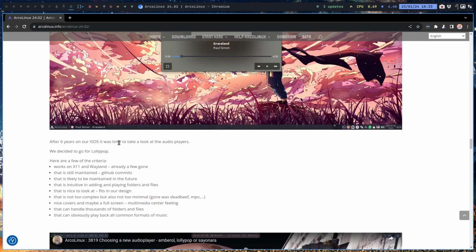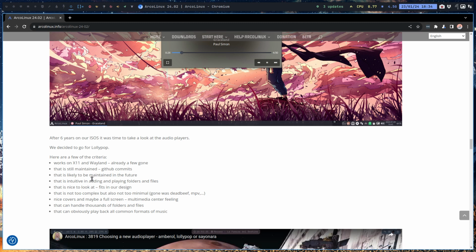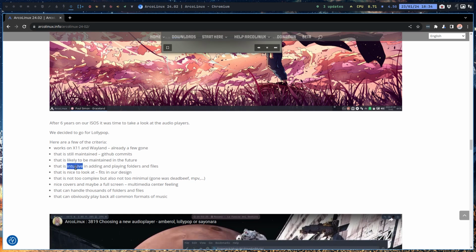What should we use? It should work on X11 and on Wayland. It should still be maintained. Some of these things you don't see much movement, so it's likely to be maintained in the future. We can try to have a guess, right? Is KDE behind it? Is GNOME behind it? Things like that. It has to be intuitive in adding or playing folders and files.